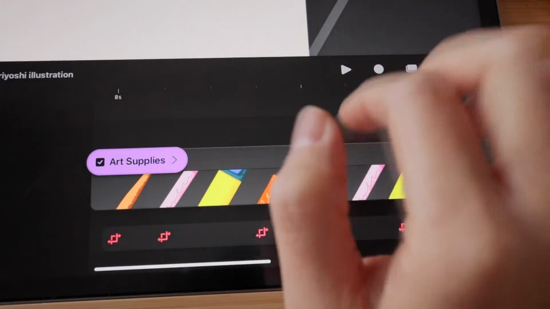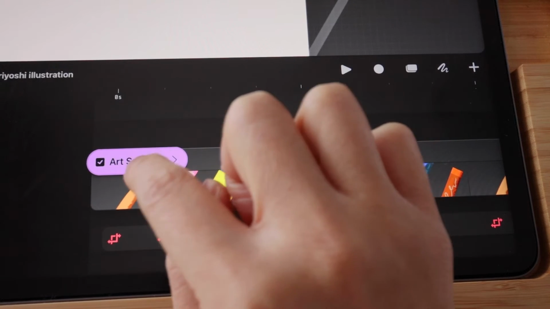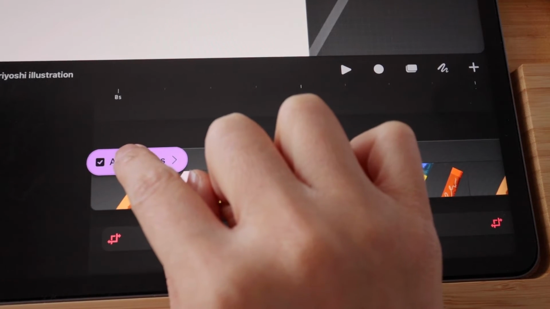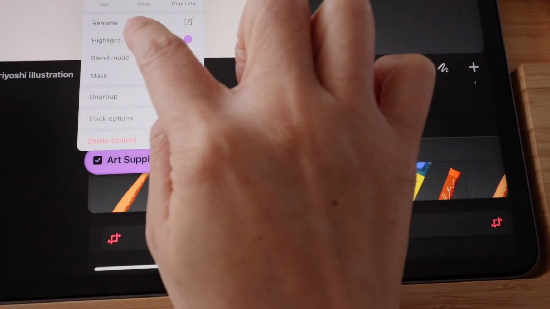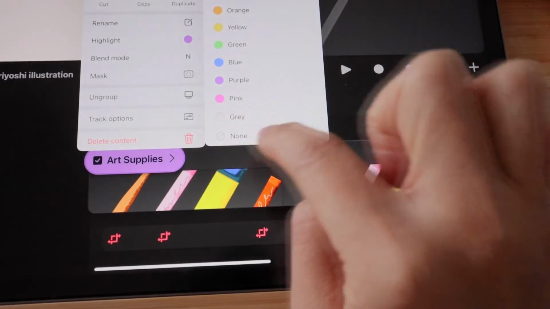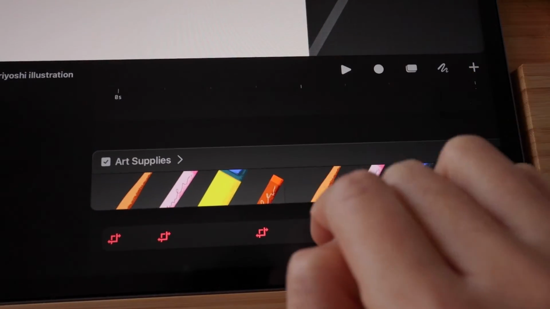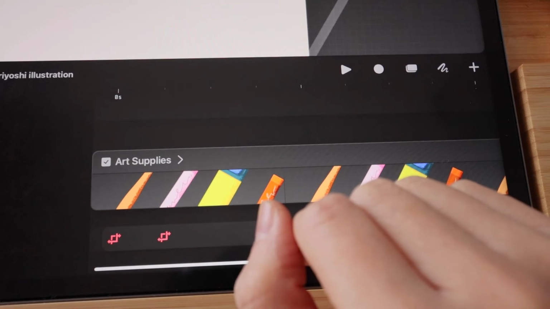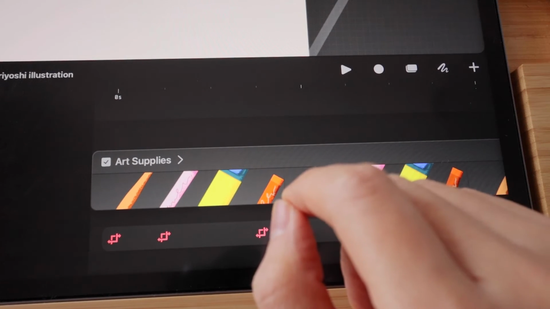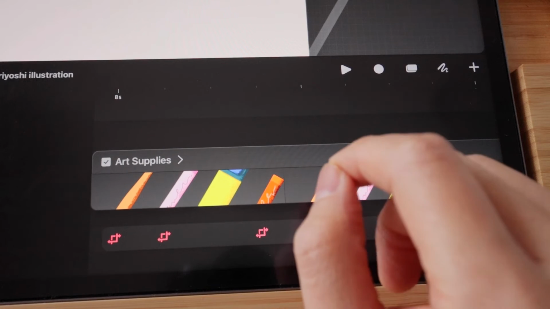And you can also remove the color anytime by doing the same thing. So long hold the name and then tap on highlight. At the bottom, tap on none, and this will remove the color. So here is how you color code your footage in Procreate Dreams.